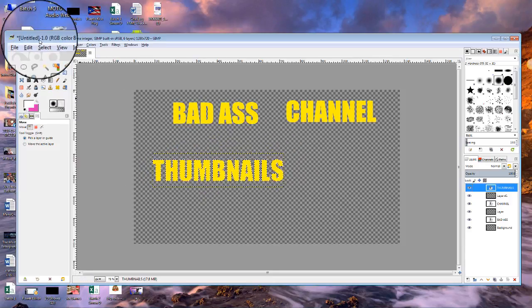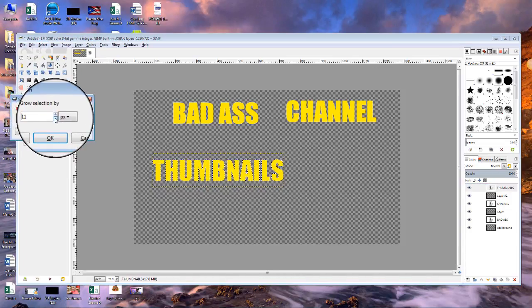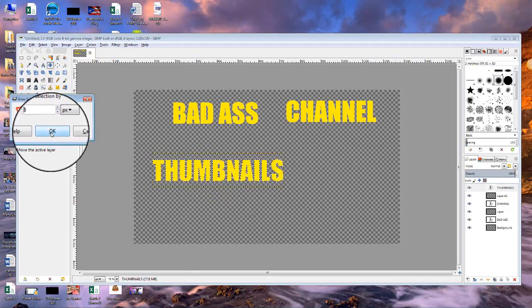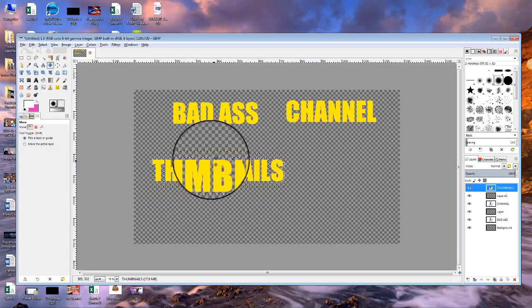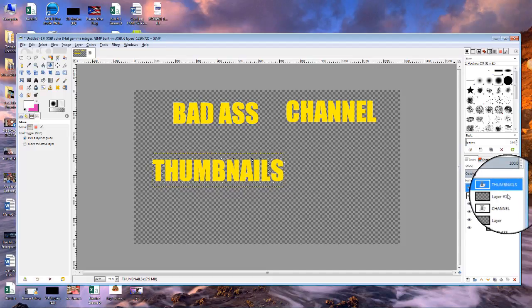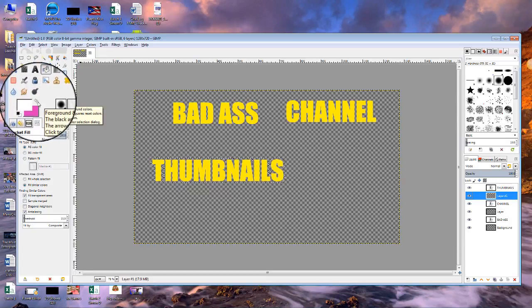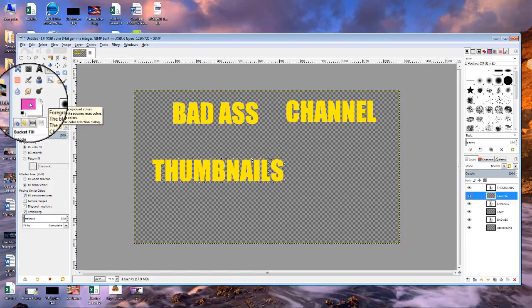And then I'm going to come over to select, grow. I like to bring it anywhere between 8 and 10. So that outline right there is going to grow, and you can kind of see right there how it grew a little bit. But now I got to come down to the layer underneath it. And what I'm going to do is bucket fill it. Let's do this pink right here.